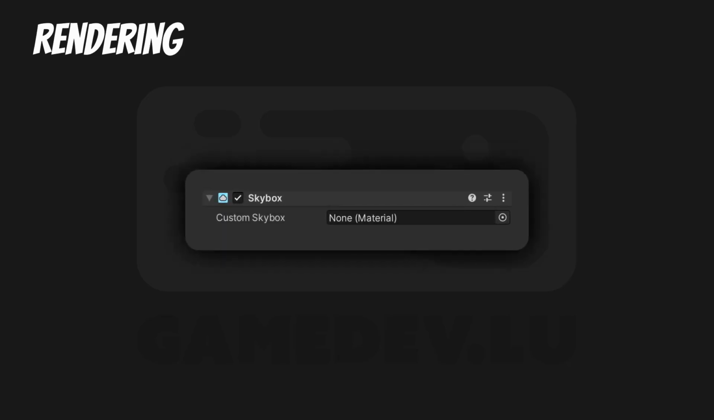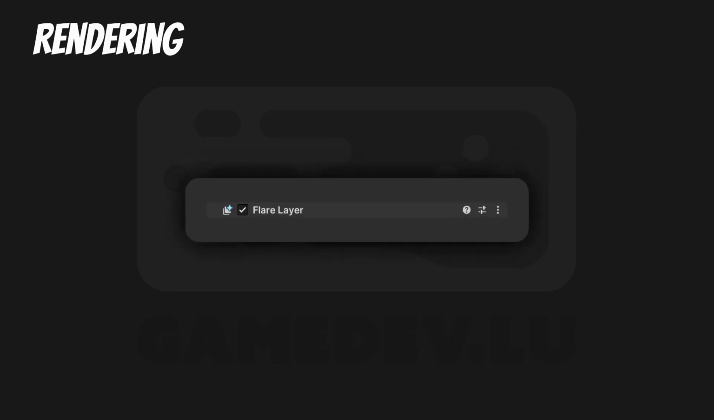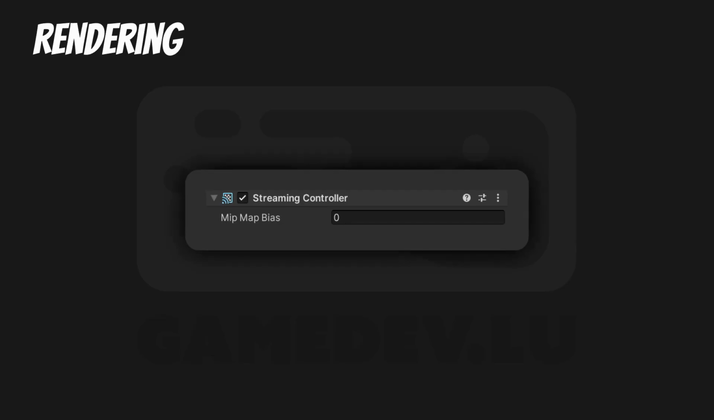Skybox. Use this if you need more control over your skyboxes and if you have many cameras in your scene. This component overrides the skybox settings on the camera. Flare layer. We mentioned it briefly, you need to put this on the camera to be able to see lens flares. Streaming controller. This is a bit of heavy stuff about managing textures in memory.